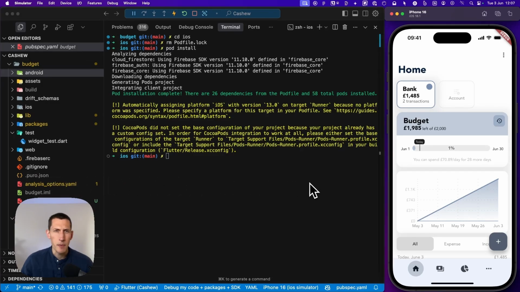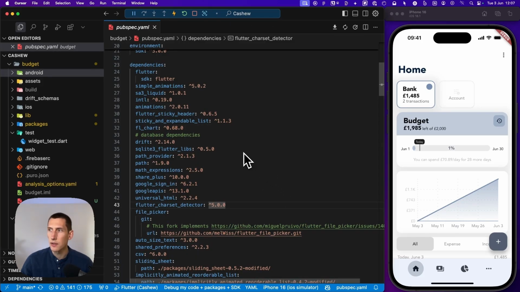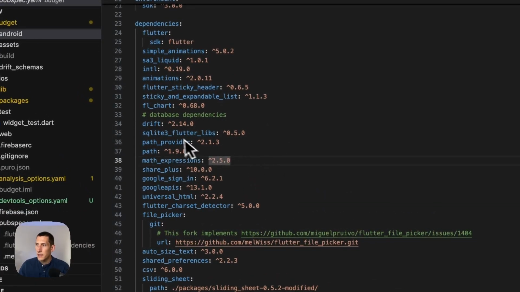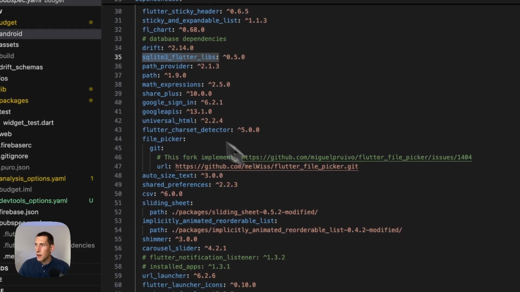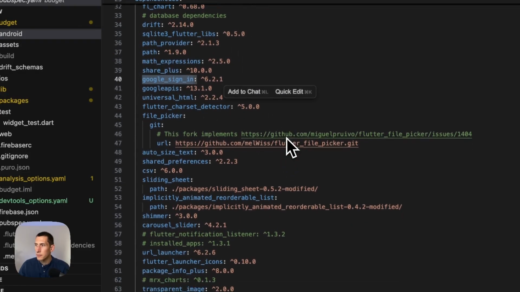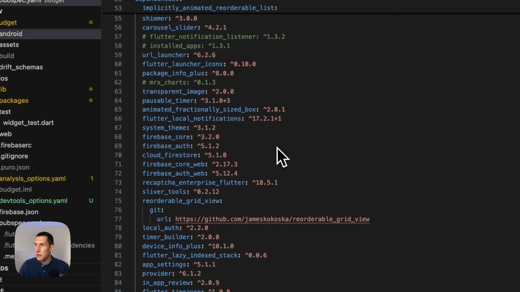Alright, so now that we have some understanding of what the app does, let's dive into the code. And a good first step is to understand what packages are in use. So as we can see here, we have Drift for the database along with SQLite. And then we can spot Google sign-in. And if we go down a little bit, we can also find the Firebase packages. And this is suggesting that the app uses offline storage, but also Firebase for syncing.